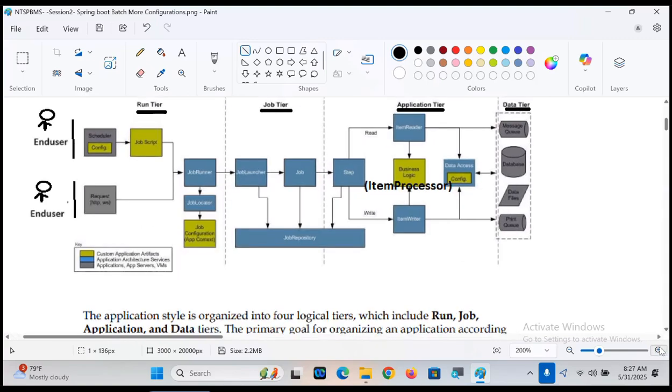Whatever this color is, those are developed by the programmer. Whatever this dark blue color is, they are ready-made facilities: application architecture services, directly or indirectly ready-made things.